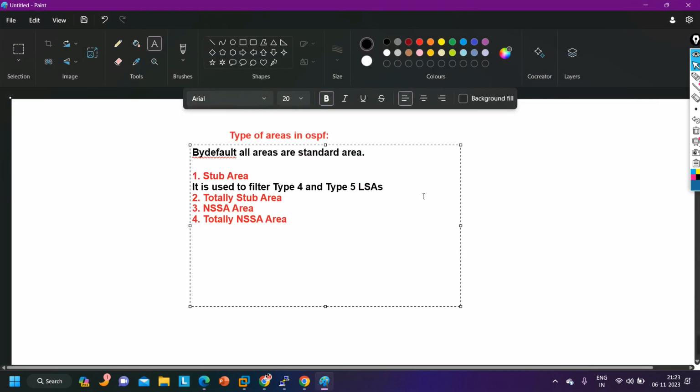If I talk about the command, it is very simple. Router ospf process 1, and then we say area 10 stub. That's it. This command will configure area 10 as stub area. Now, what will the ABR router in stub area do? The ABR router will generate a default route in the form of LSA 3.